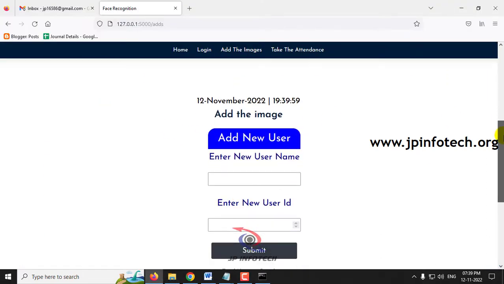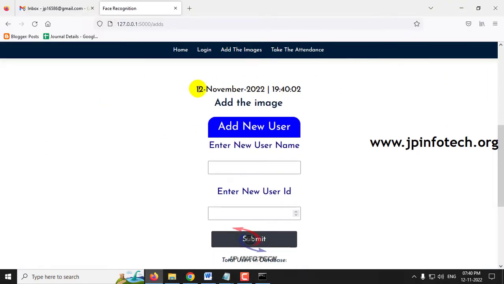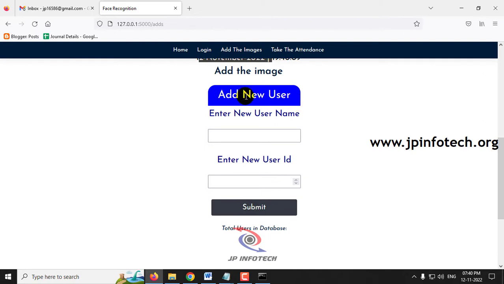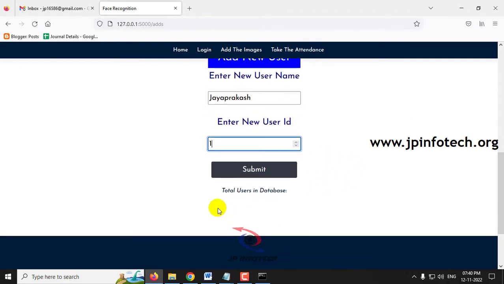Now here you can see the date and time being displayed in the first part, that is 12th November 2022 and the time is 7:40, and this part is for adding a new user. So let me add the new user. Enter the username, let me enter the username as Jaya Prakash. Now enter the user ID, let me enter the ID as 1. And now you can see the total number of users in the database is nil, so there are no users in the database.